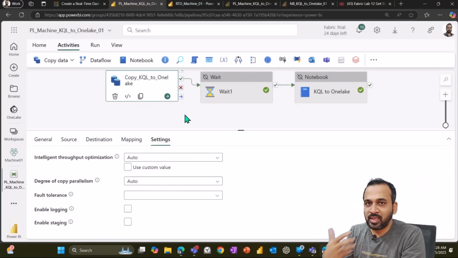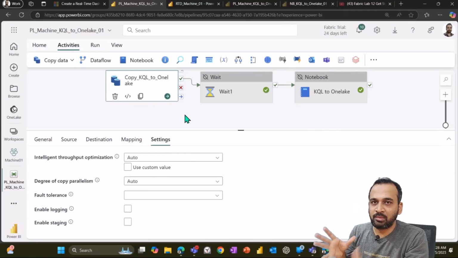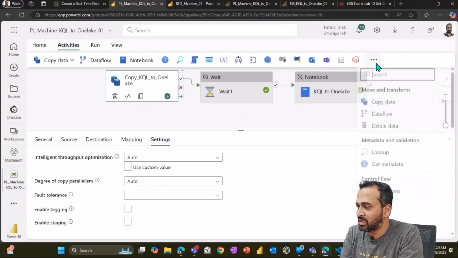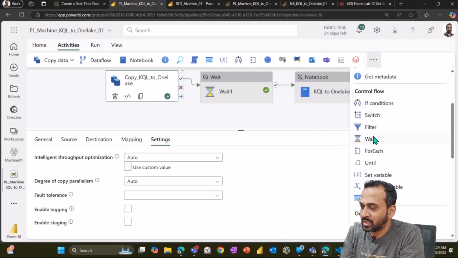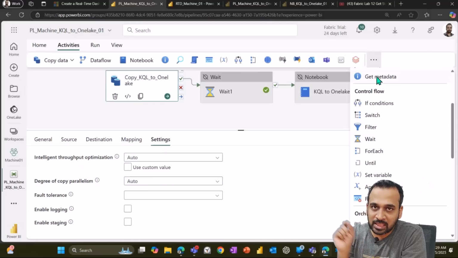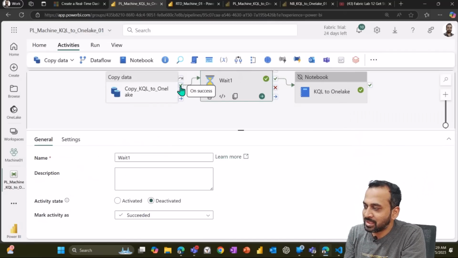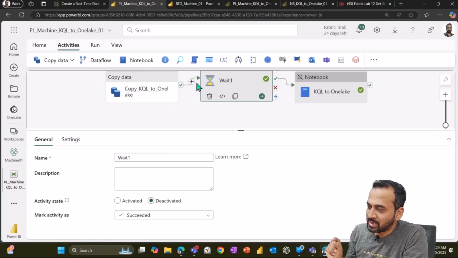Once this is copying the data, because of the huge volume of data, it will take a few seconds to load. That's the reason. The next step which I added here is a wait activity. There is a wait activity available under more options in the activity section. Once you click on that, it's added here. On the success of this copy activity, I just drag and drop into this wait activity.